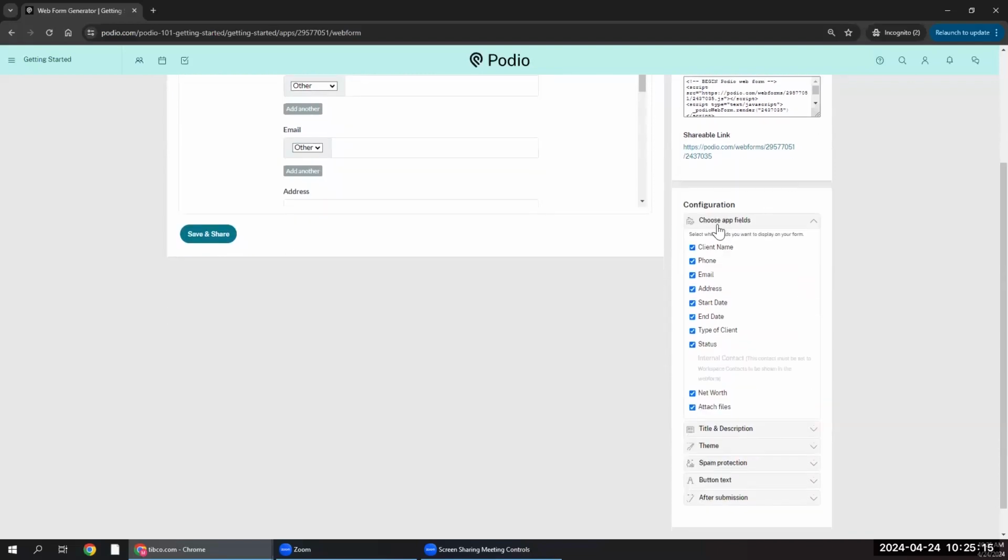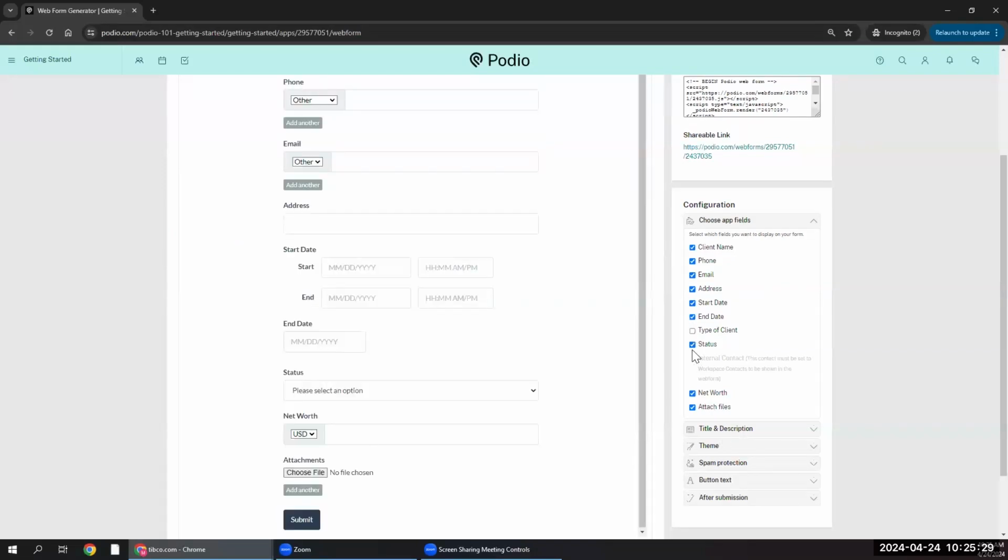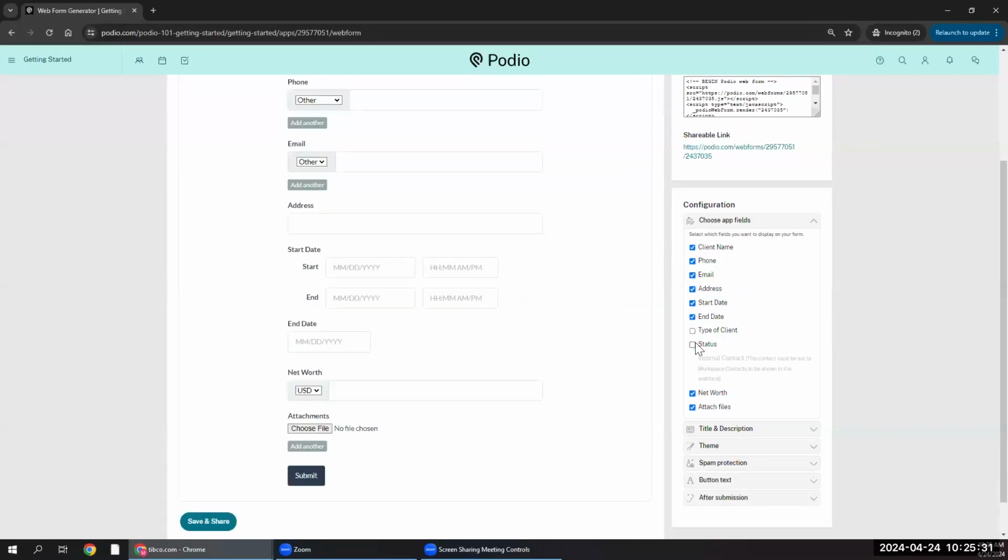And then under configuration, that's where I can pick and choose which fields from the app itself are visible on the web form. So for instance, I want this to be a new client form, but maybe I don't want them to tell me what type of client they are. That's something I'm going to designate. I definitely don't want them to pick their status because they may just pick the highest status they want anytime. And maybe I don't want them putting in their net worth. Maybe that's something I'd rather get over a phone call.